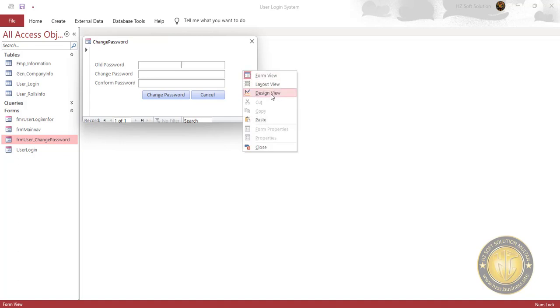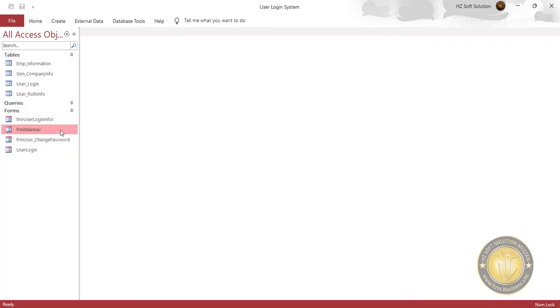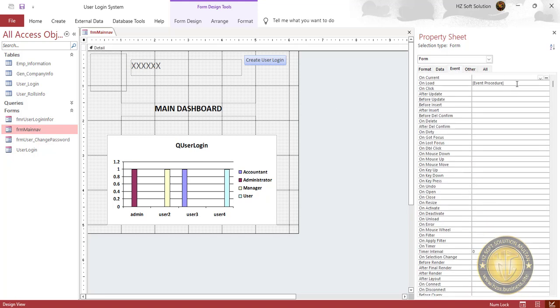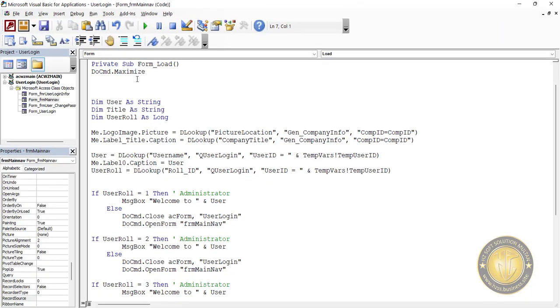First of all, you go to your main navigation, open and click on it, form, and go to form load, and here is DoCmd dot menu show toolbar ribbon, toolbar no. Okay, if I click on it, when this form is loading, no toolbar will show.